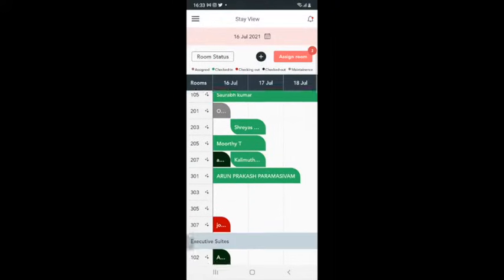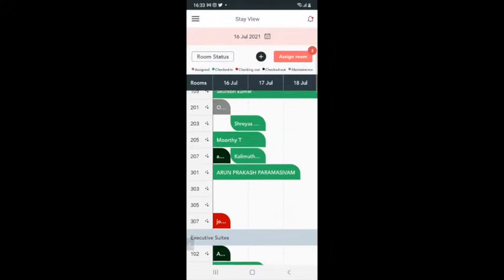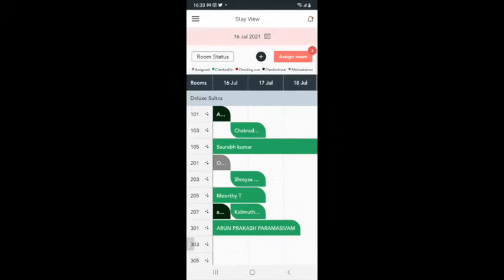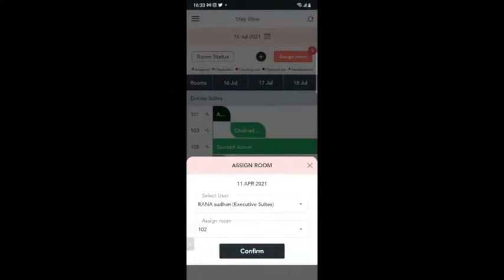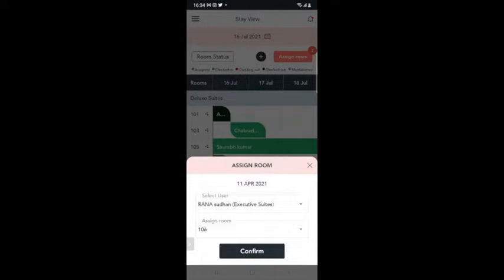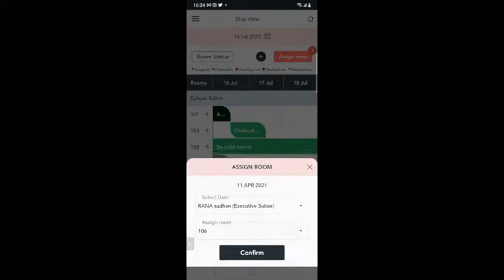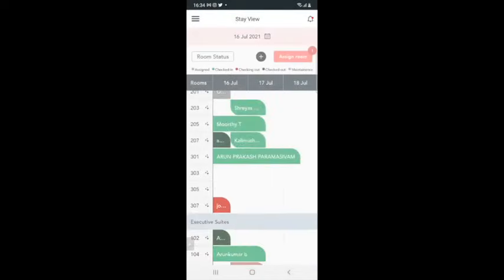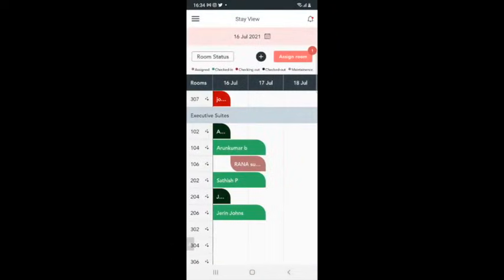As you can see here, each of the room numbers are on my left and the guests are on the right. Any bookings that have already come in through the Aiosell channel manager or any other channel manager, but have not been assigned to a room are already here. These are the bookings that are there. I can click any booking and I can assign it to any room number. So in this case, let's assume I assign a room, 106, and I confirm. Now you will see in room number 106, this guest is assigned.